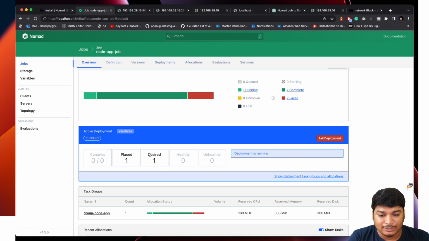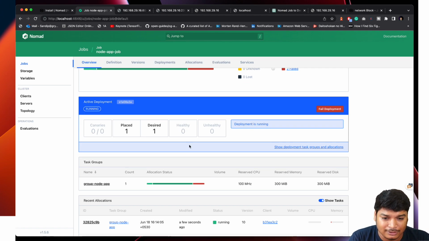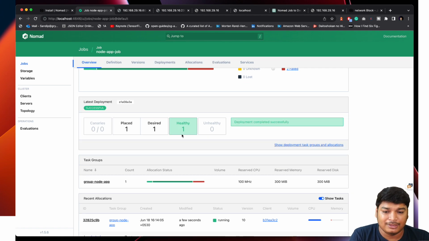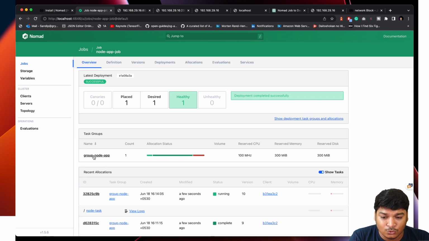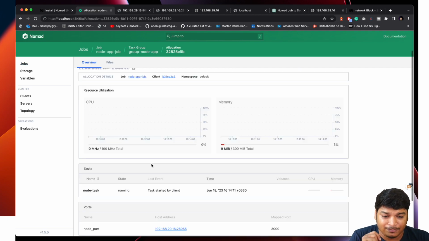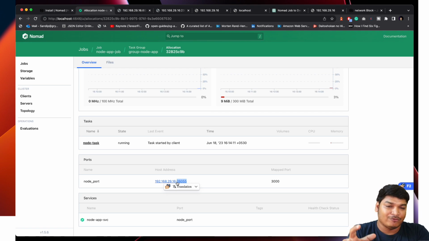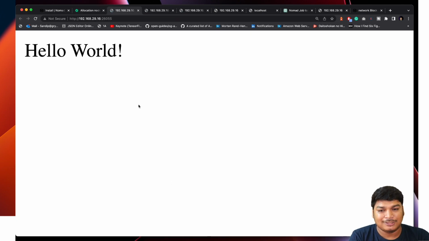See, placed one, desired one. Let's wait for it to become healthy, and it will be only a few seconds, and it's all automatic, okay? You don't have to do anything, just check that it becomes healthy. Yeah, it became healthy, right? Now click on this group node app, that's the group name, and click on the task, that's the task name. If you go down, see node port, and this port became random because you didn't mention any particular port mapping. That's why whatever port is available in the pool, Docker uses that one, okay? Now if you click on this, you'll see hello world again.